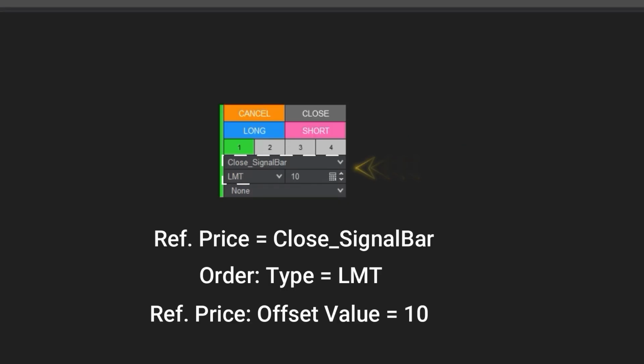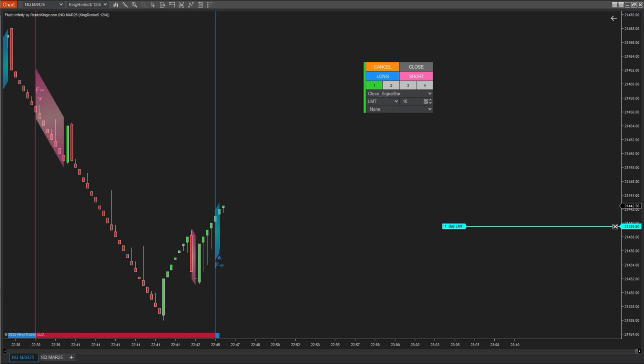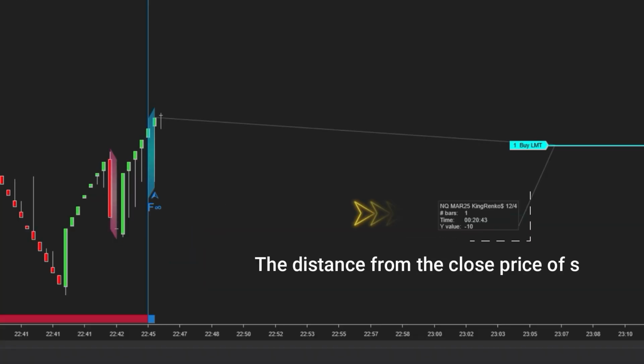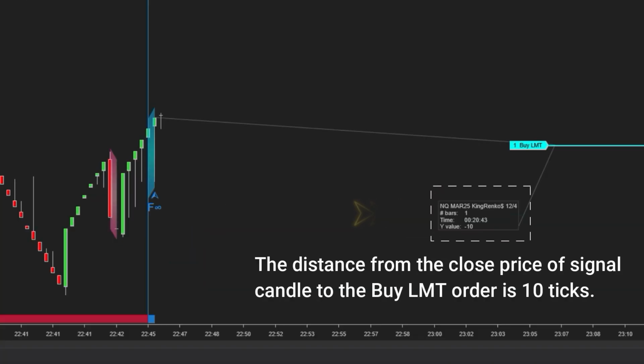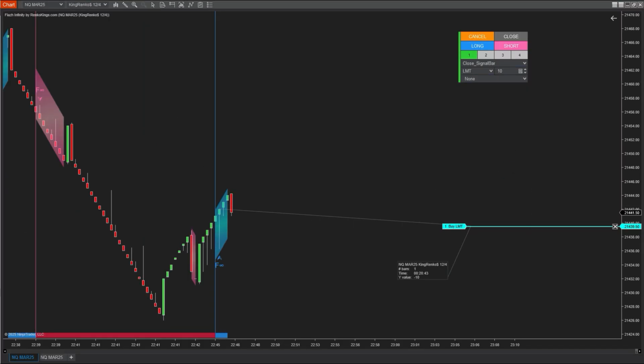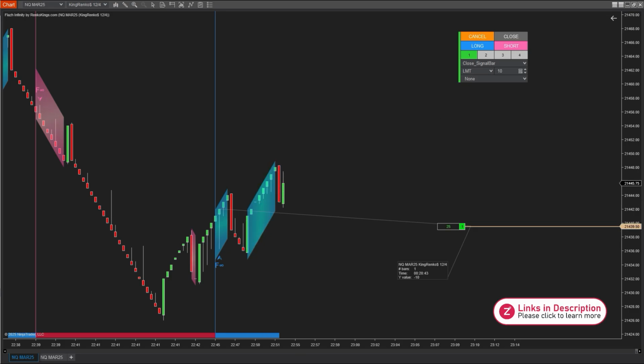Let me give you an example to make this crystal clear. Suppose you set the reference price to close signal bar, the order type to a limit order, and the offset value to 10. This means your limit order will be placed 10 ticks away from the closing price of the signal candle. When the price hits the limit order you've set, the system will automatically execute the trade for you.